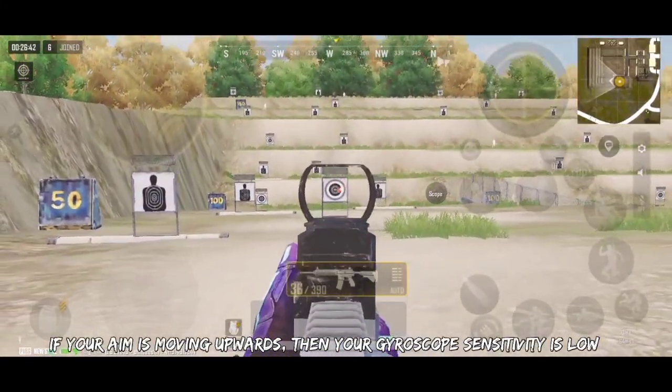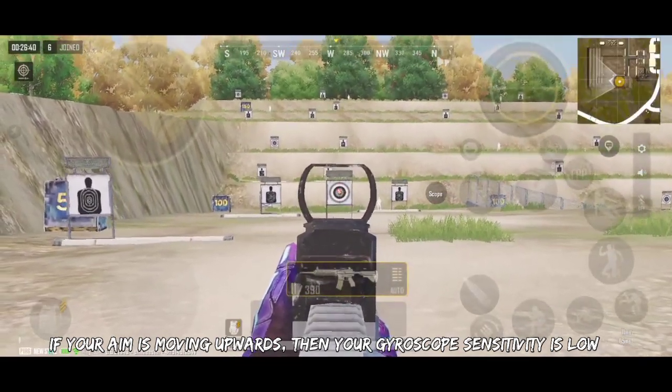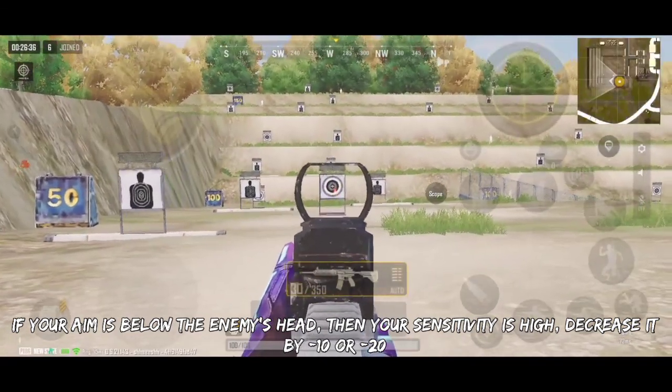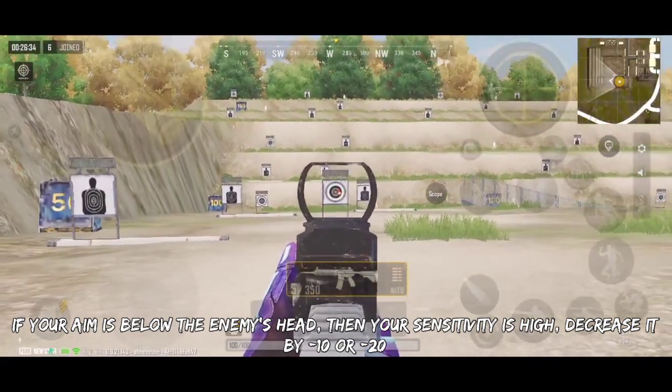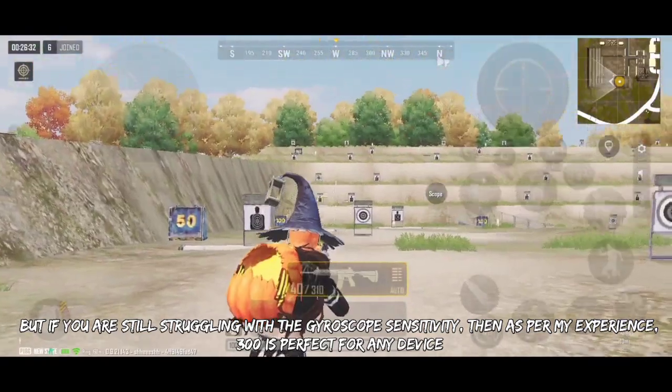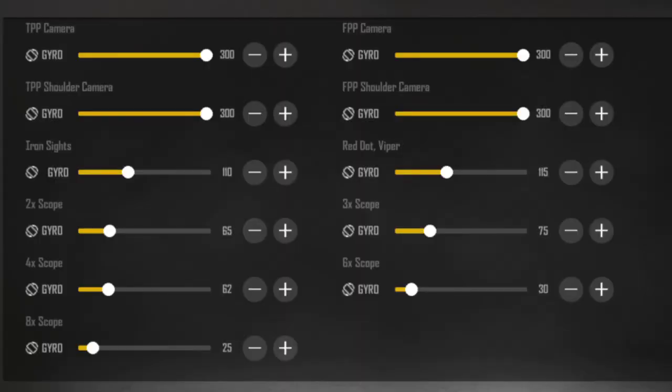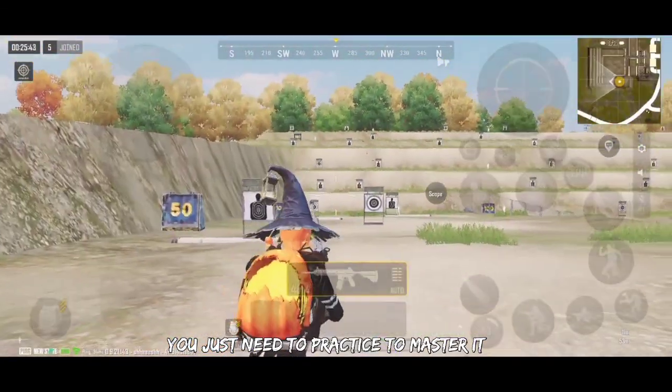If your aim is moving upwards, then your gyroscope sensitivity is low. If your aim is below the enemy's head, then your sensitivity is high, decrease it by 10 or 20. But if you are still struggling with the gyroscope sensitivity, then as per my experience, 300 is the best for any device. You just need to practice to master it.